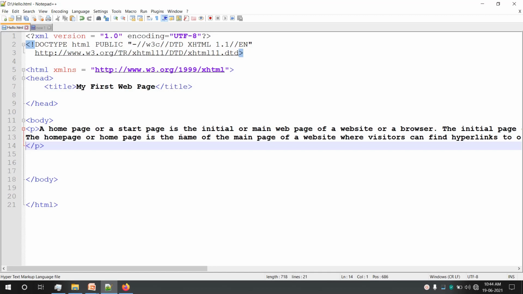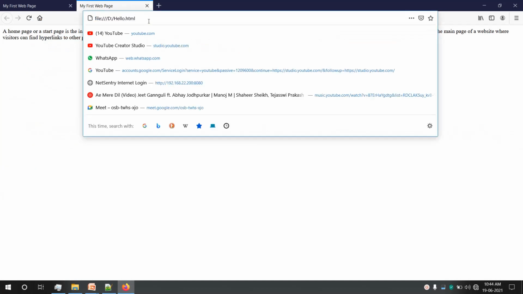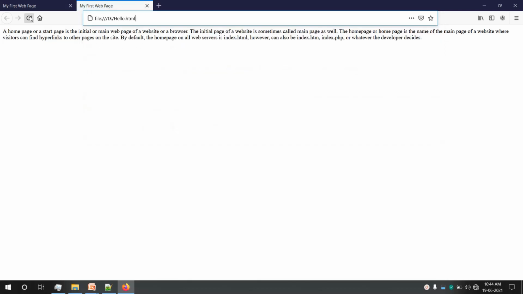I'll save it. Again I'll go back to the browser now, and I'll just refresh the page for the new changes to get applied. Now upon refreshing the page, you cannot see any other changes in the content. This is because there is a single paragraph of text right now available in the document, so you cannot see any difference in here.